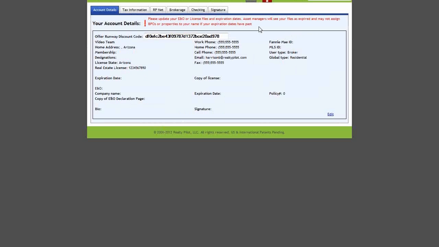And notice that since I did not save that information, the exclamation points have not gone away, meaning that I'm still not ready to go. Once everything is in there, the yellow exclamation point and this red prompt will both go away.